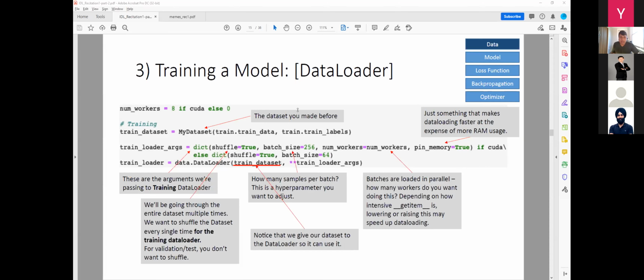If you've already partitioned the data into train, val, and test set and shuffling, okay, my battery is low. I'll be back in a minute, guys. Sorry.